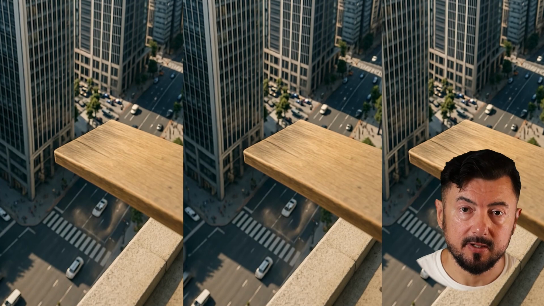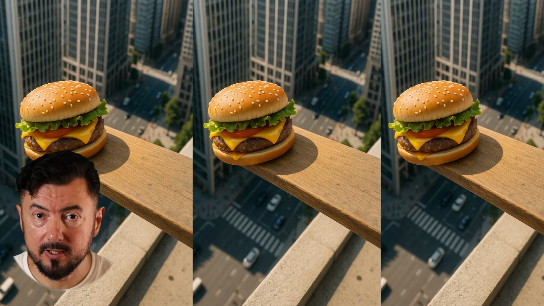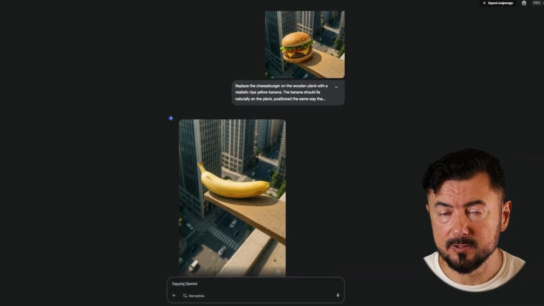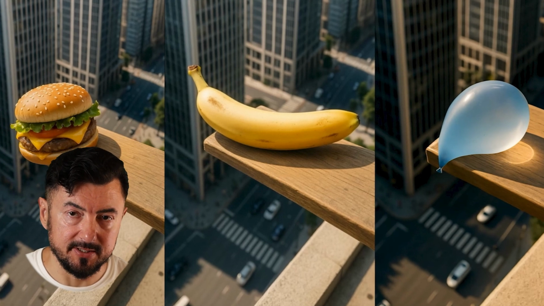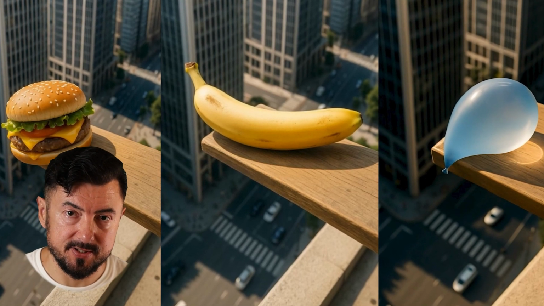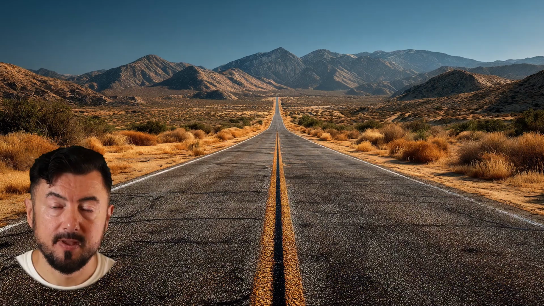And I write, add a burger on the edge of the plank, so it hangs halfway down. Then I ask to replace the burger with a banana. The result is stunning, no unnecessary changes, only exactly what I specified. Another example, I upload my photo, then add a generated image of a stunning road, and write a prompt to place me on this highway and turn me into a biker. And here's the result.